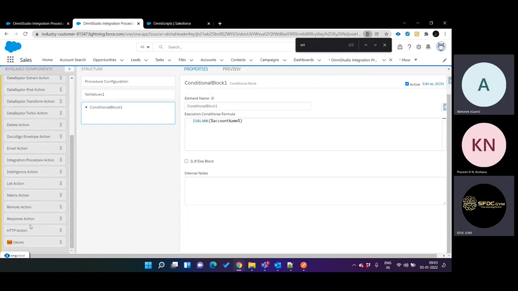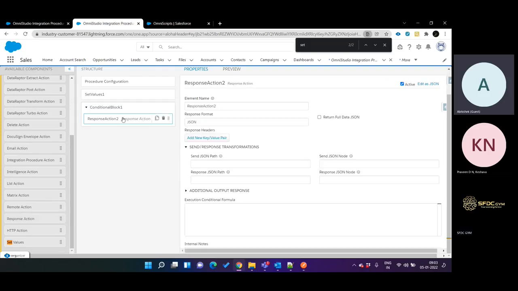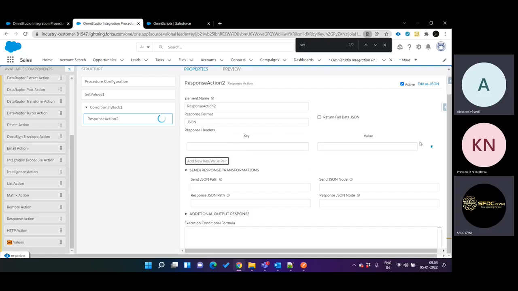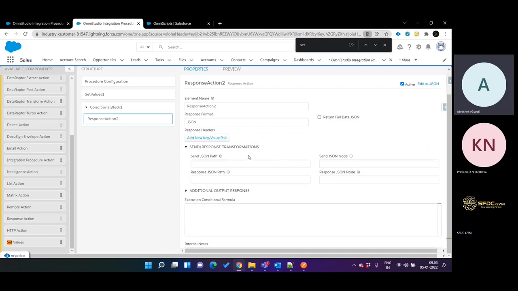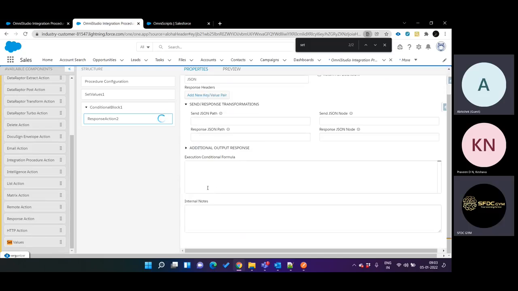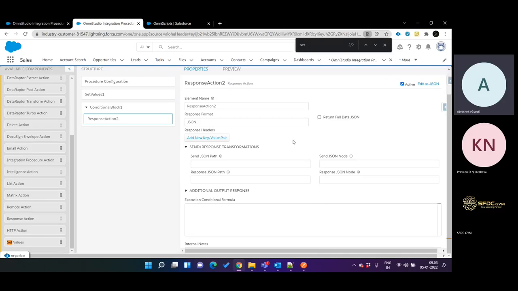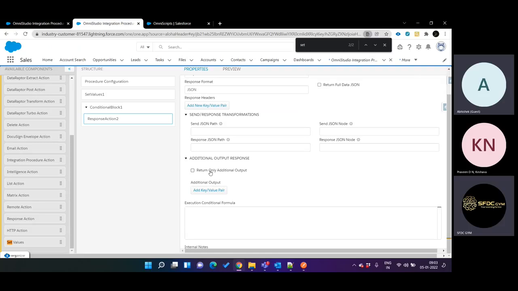To return this, we need to use the response action. Inside the response action, we need to go and define the header. Not this one. Request additional output, response action. Yeah, this one only. Response action. And here we need to actually define what type of response we want to send.